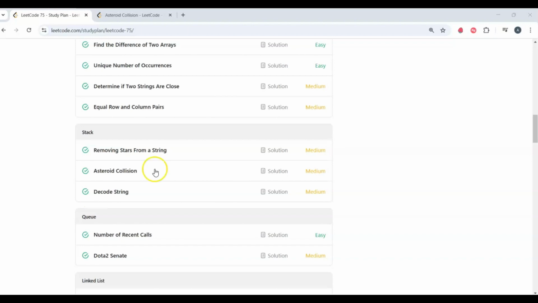Today is day 25 of solving the LeetCode 75 challenge, and today we are going to solve an exciting problem, that is asteroid collision. So we'll start with our brute force approach and then optimize it using stacks for better performance.